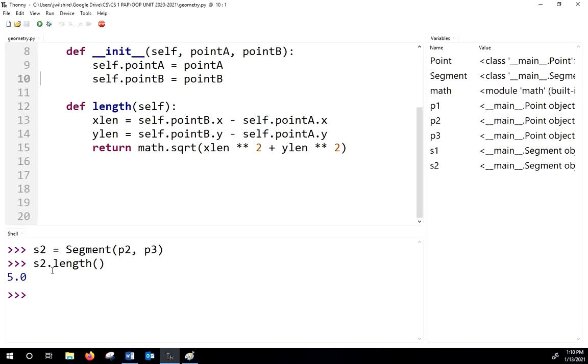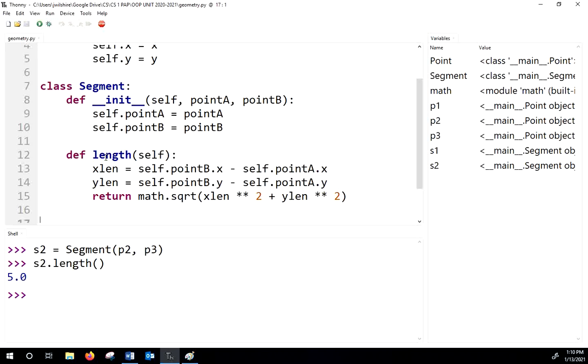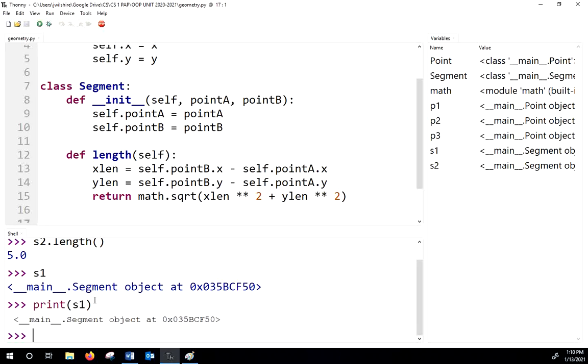All right, now that we've done that, let's see if we can't do some things that are nice about it. What I wanted to talk about next is, it's kind of annoying that when I say S1, it says main dot segment object blah, blah, blah. And if I print it, all it does is print that. It would be nice if we had a better description of our object, I think.